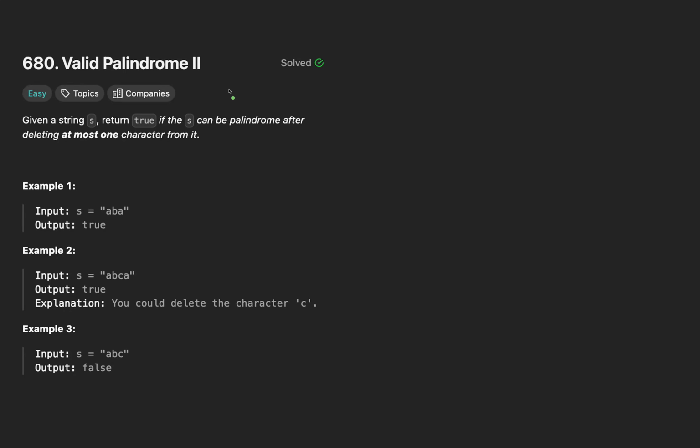On today's agenda, we're going to tackle LeetCode problem 680, Valid Palindrome 2.